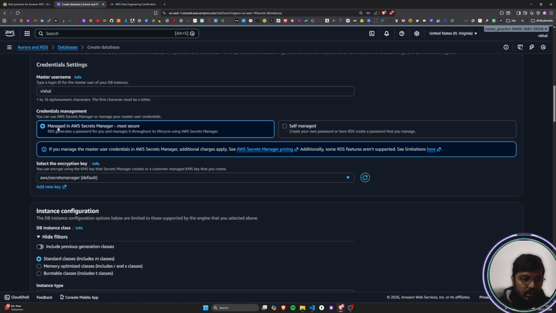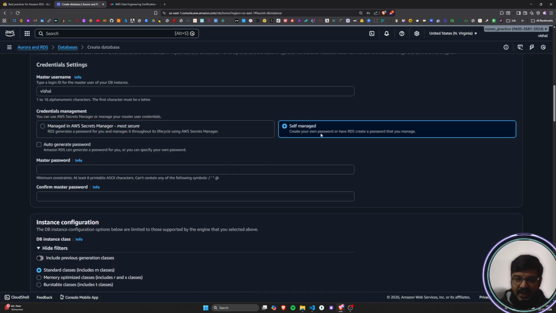Okay. So here you can see the first one is the managed AWS Secrets Manager service, which is the most secure, and obviously this Secrets Manager service again belongs to AWS themselves. So for sure they will want us to be in the AWS ecosystem itself, right? So RDS generates a password for you and manages it throughout the life cycle using the AWS Secrets Manager. Or we can also have our own self-managed password, so we will create our own password or have RDS create a password that you manage.